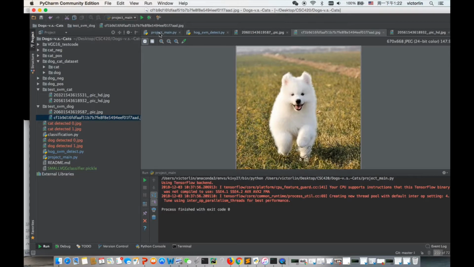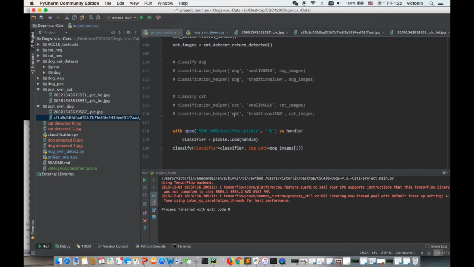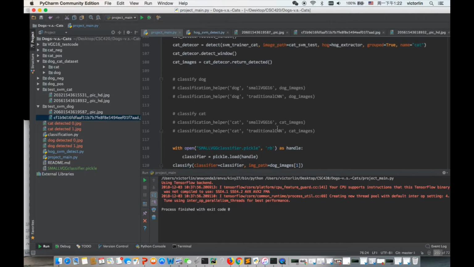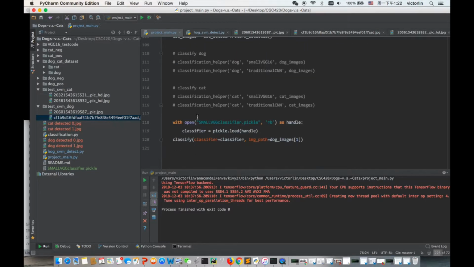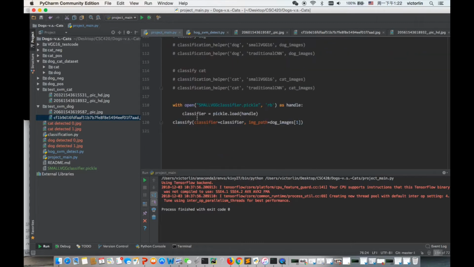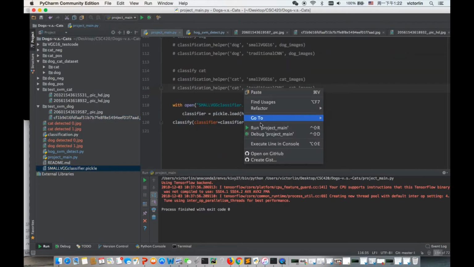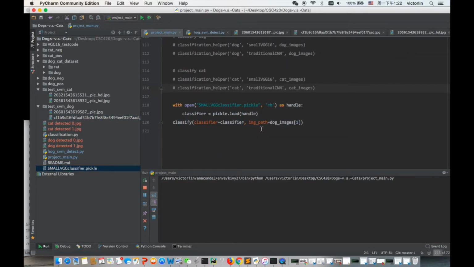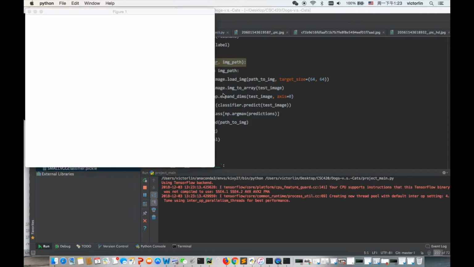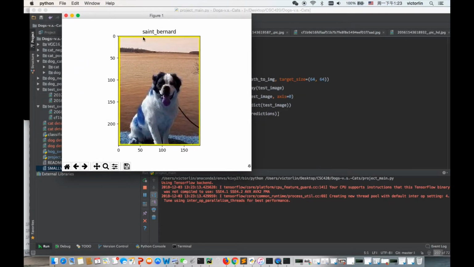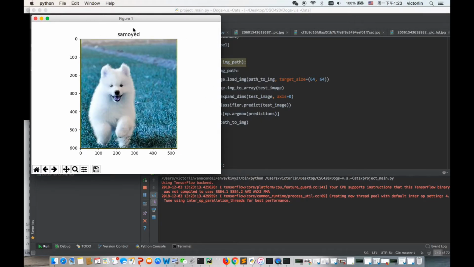Here are 2 test images. Due to the time limit, we trained our model before using this piece of code, and we reloaded the model from the pickle file as the small VGG classifier. Now we run our main program. As you see, the first image is classified correctly, and the second one is also correct. Thank you for watching this.